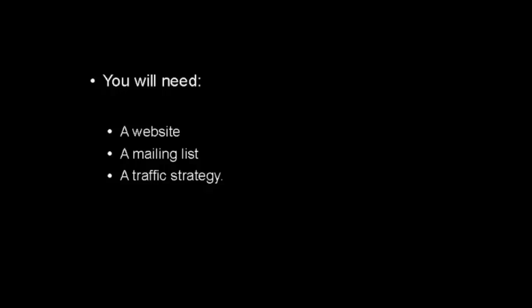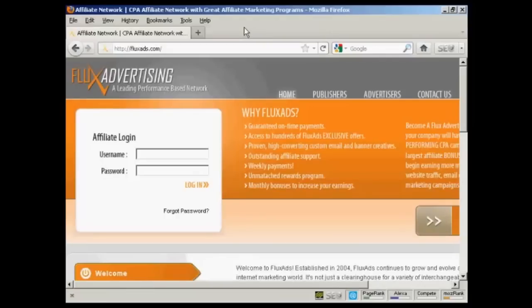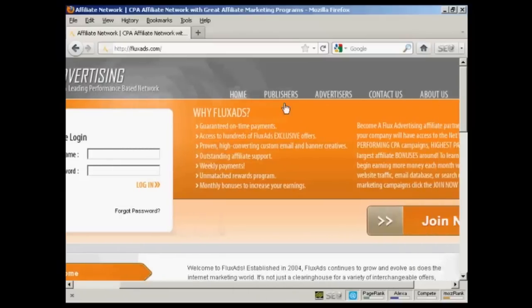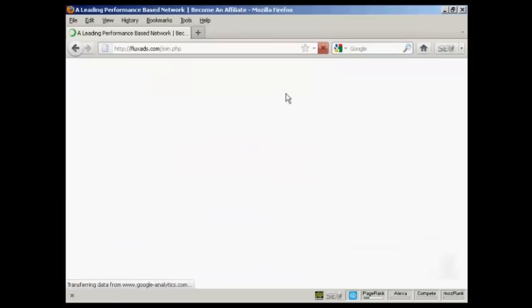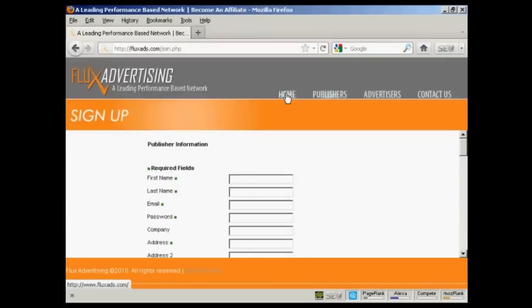Outline your plan in the CPA program application so the approval manager can at least get some idea about your traffic quality. Filling out the application is quite straightforward. Choose the CPA network that you're going to apply to. I'm using FluxAds for this demonstration, which is fluxads.com. And come over here to where it says Publishers and click on the link. And then you'll see the sign up form.